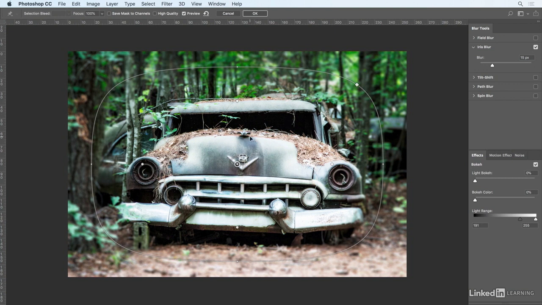I can dial in the amount of blur either here with the onboard control or with the slider, and they will both get you to the same place. I'm going to go with the value that we currently have, 15 pixels. When I mouse over the shape, we can see that we have these 4 points, and I can drag these in to make a more subtle transition between the in focus portion of the image and the blurred portion of the image, or move them out for a more abrupt transition. If I want to adjust any one of these independently, I can hold down the Option or Alt key as I do that.